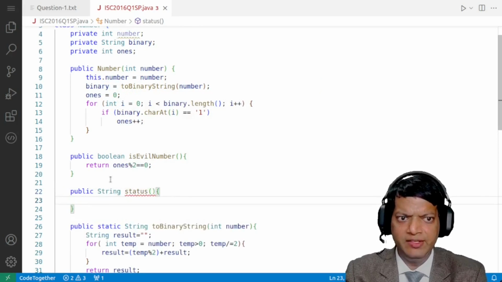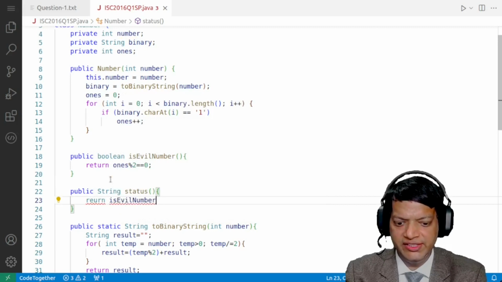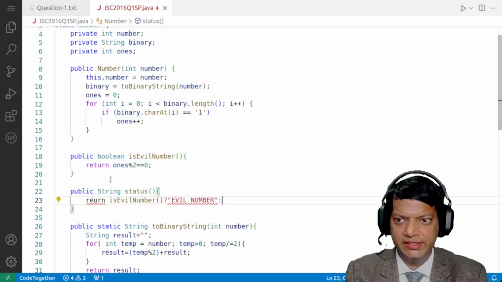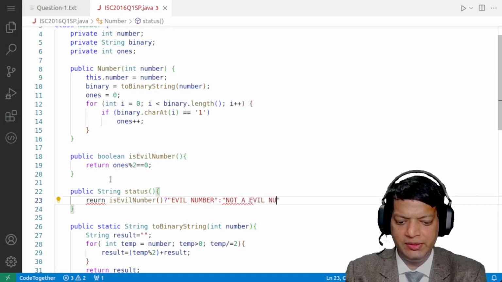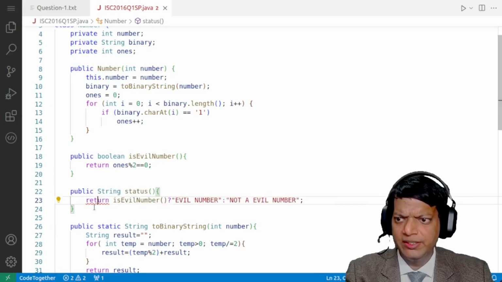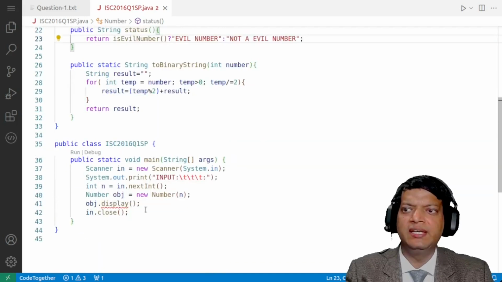And then here we'll just check, we'll say return, we'll first check the is even number, we'll call the is even number function. If it is true, we'll say return the message even number, otherwise we'll say return a message not a even number. So this takes care of that, and there's a small spelling mistake over here, return is even. So this is done. Now only one thing is left, and that is the display method.